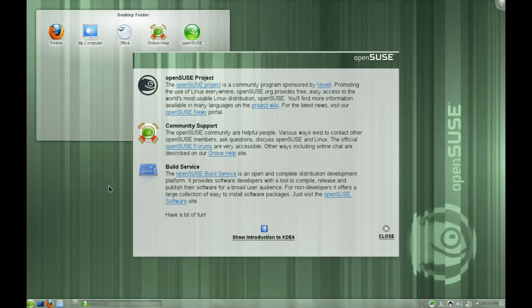So openSUSE 11.4 comes in a 4.7 gig download. That is the standard install. You can of course get live CDs for GNOME and KDE. Now the DVD comes with 4 desktop environments: KDE 4.6, GNOME 2.32, Xfce 4.8 and LXDE 0.5 something or other. I could be wrong on those numbers, so I'll check back later.